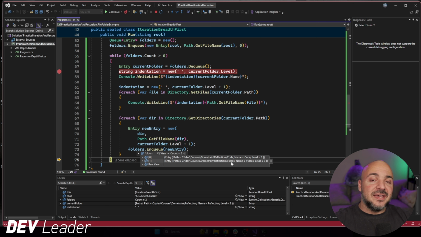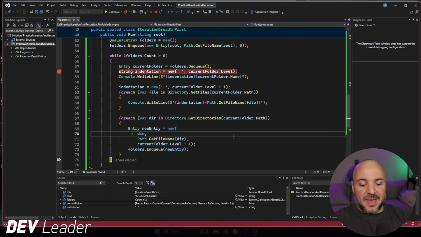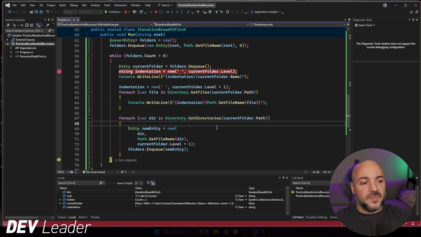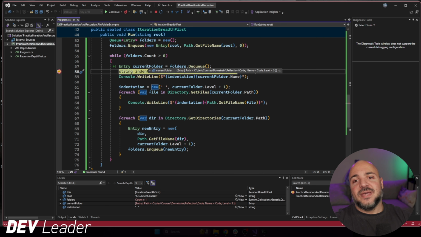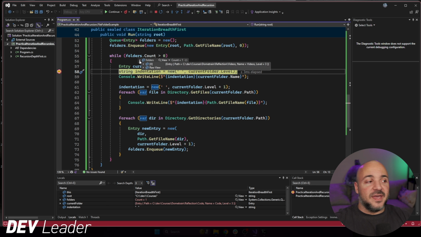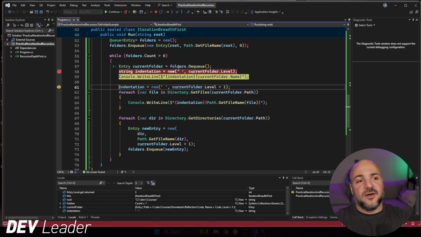And we have to think that this is not like a stack. Whatever was added in first is going to be the thing that comes out first. Okay? So they come out in the order that they were put in, which means if I go to the next iteration here, we go to dequeue, we end up getting the code folder. So again, if we check the folders collection, there's only one thing, and of course, it's still the videos folder that's left over there.